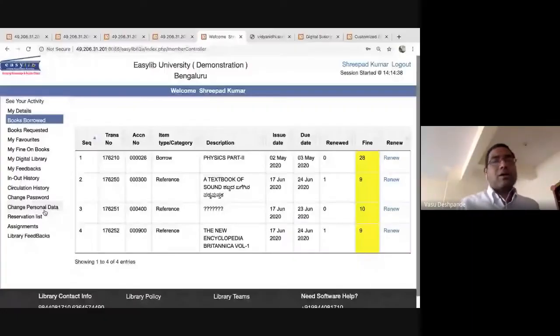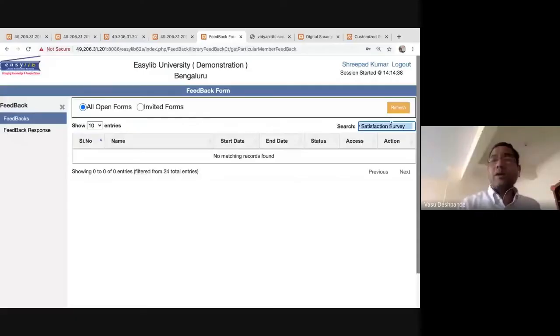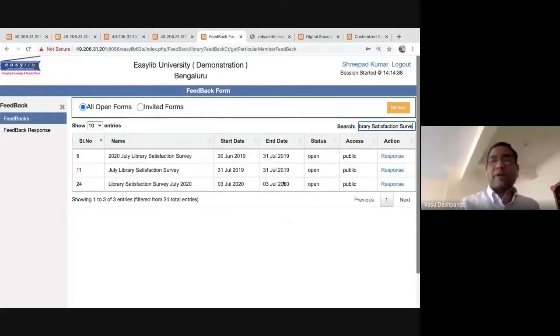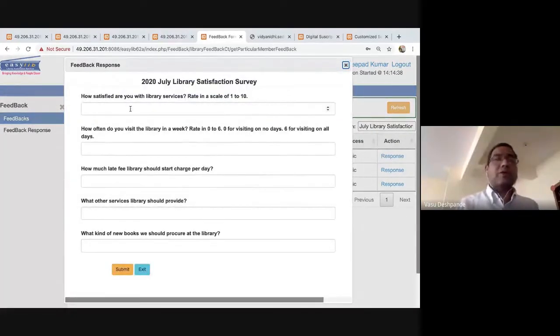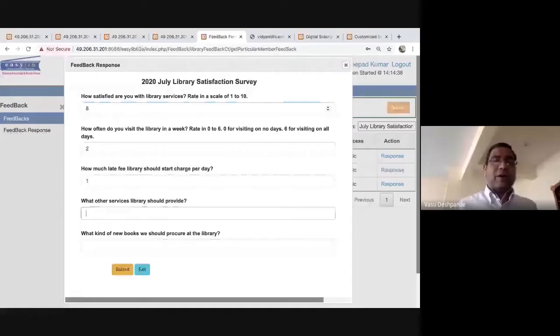Library feedback. A lot of these feedback forms are there, and whichever is open will come over here. Library satisfaction survey. Questions: how satisfied are you with the library service? Oh sorry, it's on a 1 to 10 scale, so I'll say 8. How often do you visit the library? 2 times. How much fee should the library charge? 1 rupee. What other services should the library offer? Open it longer. What kind of new books? Lots of ebooks. I'll say submit. So now it's submitted.